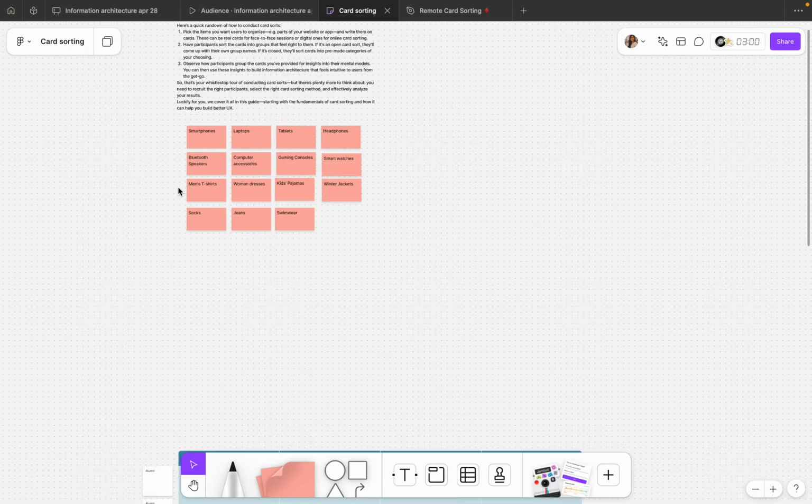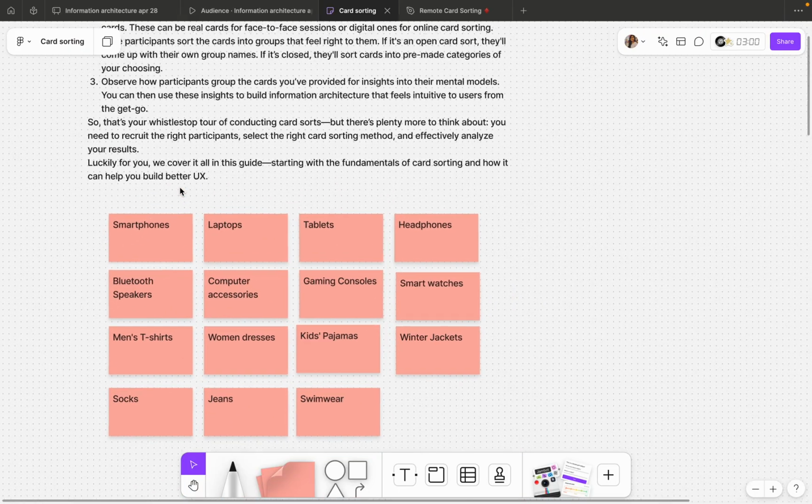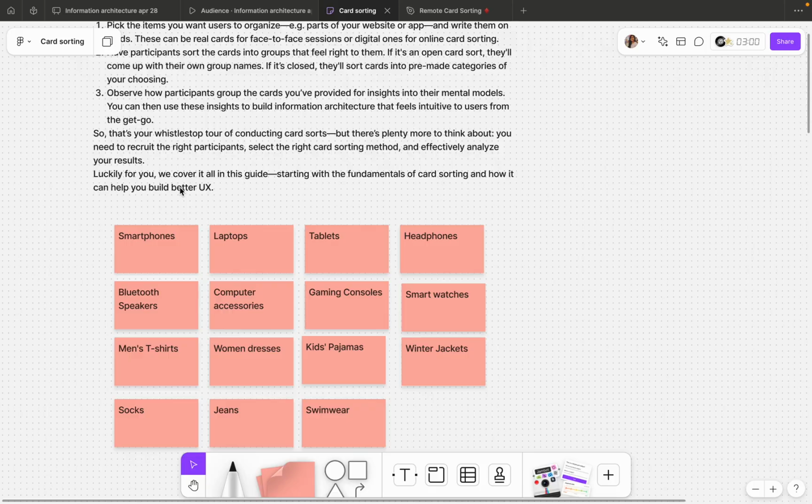This is an example which I tried to create so that you will have an understanding. There will be smartphones, laptops, tablets, headphones, Bluetooth speakers. இது வந்து ஒரு e-commerce பிளாட்ஃபார்ம்காக டிசைன் பண்ணுறேன்.